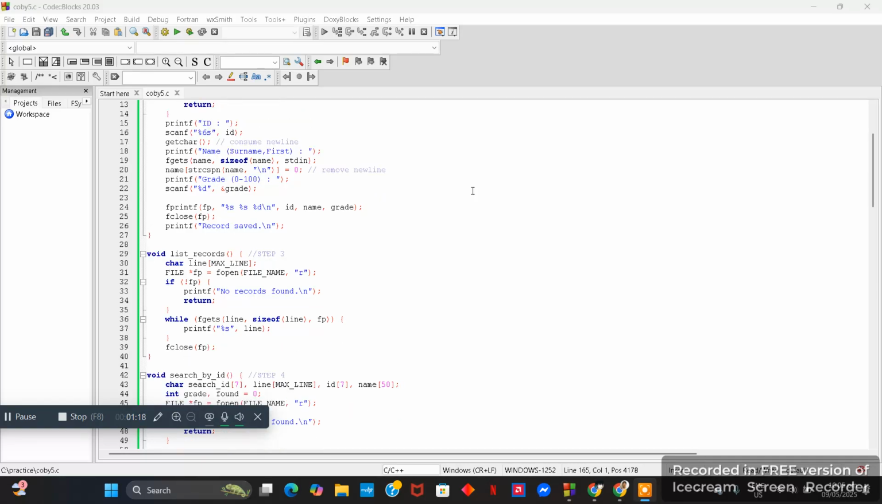The second one is list_records. For list_records, it opens the file and reads each entry using fgets. It then prints them one by one. If the file doesn't exist, it shows a message saying no records found. It's our quick way to see all students' data.